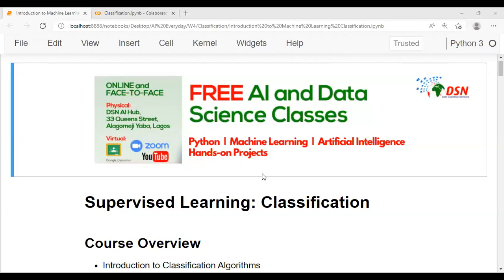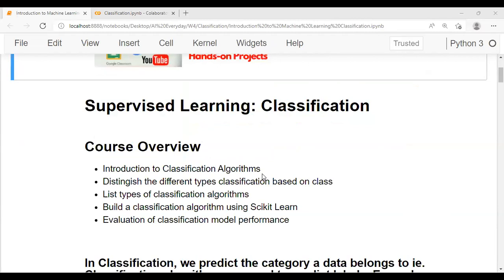So, supervised learning classification. Today we'll be introduced to classification algorithms. We will also distinguish the different types of classification based on class, and look at the types of classification algorithms. Then we will use a classification algorithm with scikit-learn, and evaluate classification model performance.